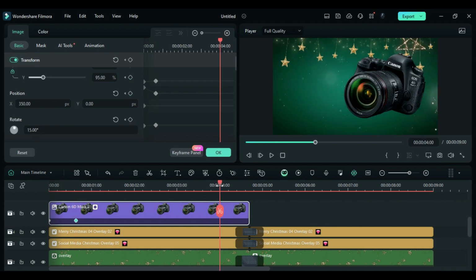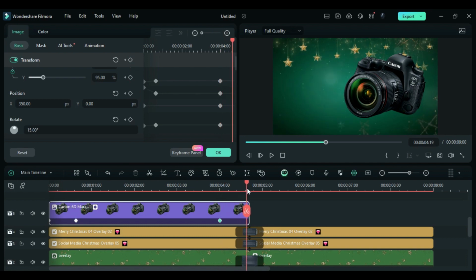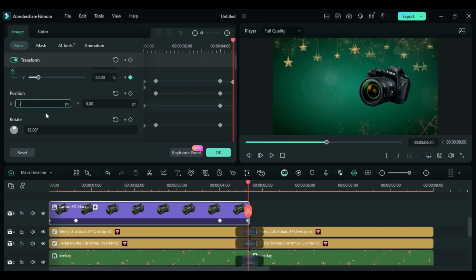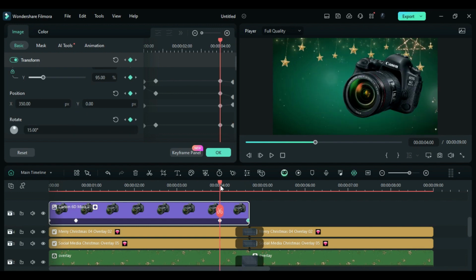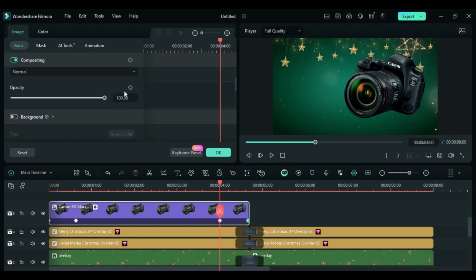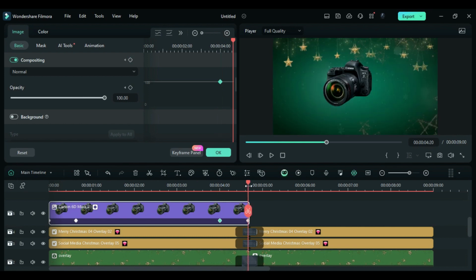Then at 4 seconds, add blank keyframe. Then after 20 frames, change scale to 60, X to -90, Y to 40 and rotation to 0 degree. Go back to 4 seconds and on opacity keyframe. Then after 20 frames, change opacity to 0%.